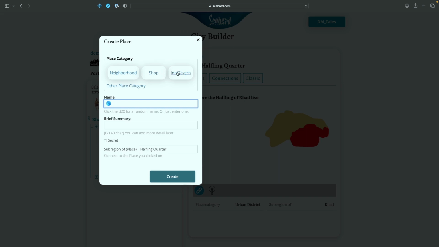And let's go to Inn, Tavern, Halfling. And we're going to click on this random name generator again. It's going to have to go through its process. The Silver Tankard sounds very Halfling. Let's see what else it came up with. The Halfling's Hearth, the Rusty Keg. I don't think Halflings like rusty kegs.